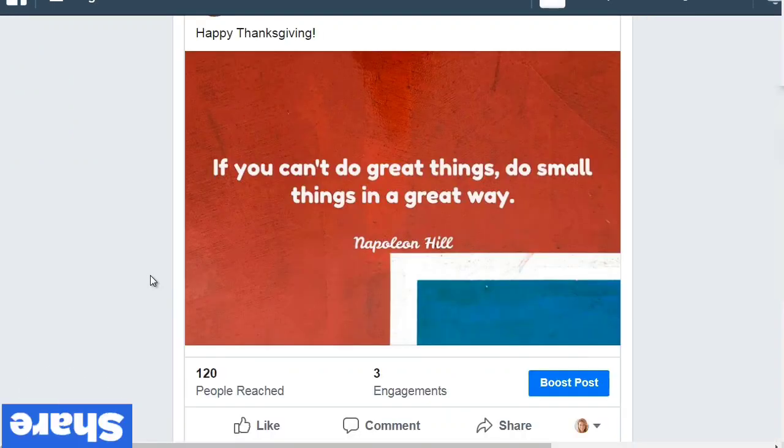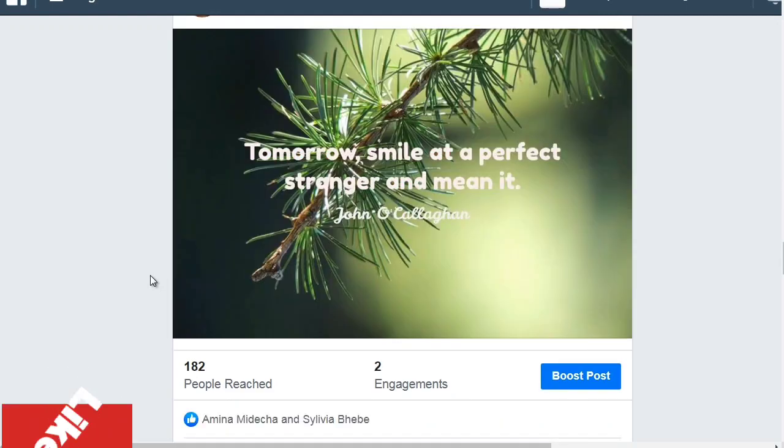Now, like I said, we haven't really touched this for months and almost half a year, but it still runs itself. Now, as you can see, the content that I'm using, they're basically images with quotes on them. And we chose the quotes that relate to the audience so that it resonates with them. So as you can see, 120 people were reached, 3 engagements, and this was actually released just a couple hours ago. And here's another one.